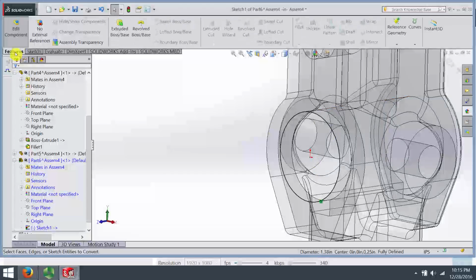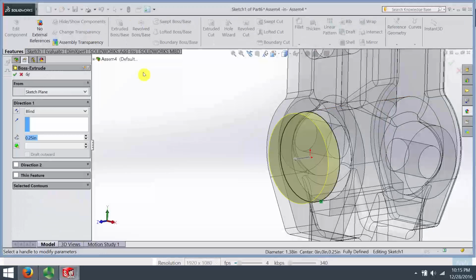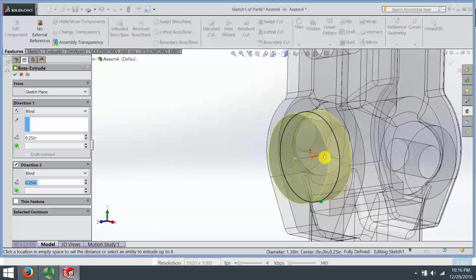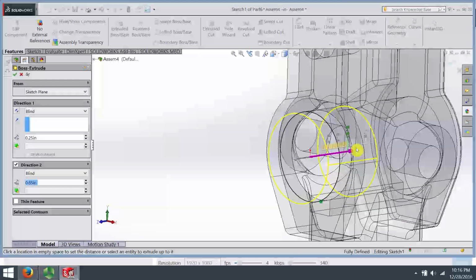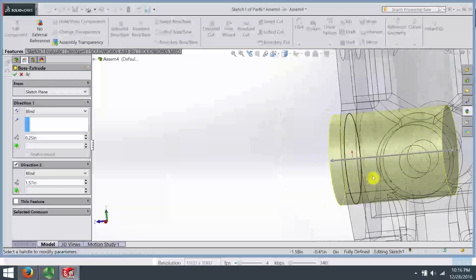Let's go to Features. We'll go to Extrude. I'm going to go 2 directions. Let me drag this one just back so it just doesn't hit that other side of the plate.